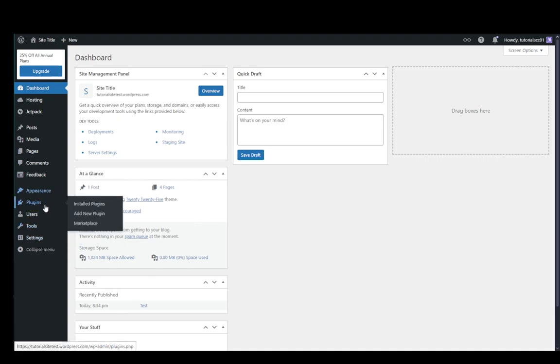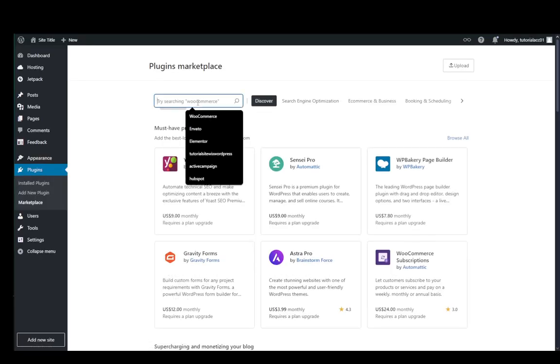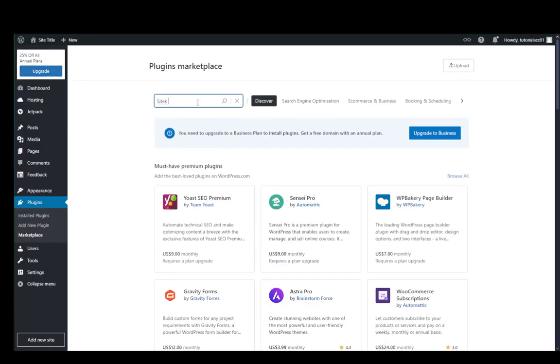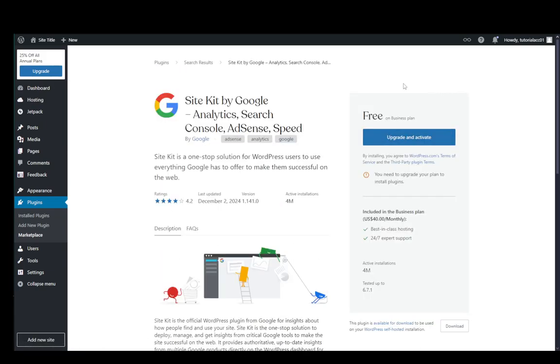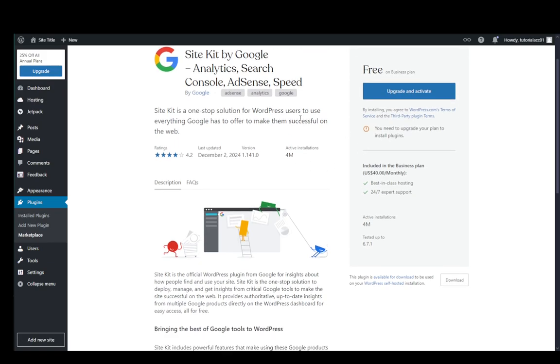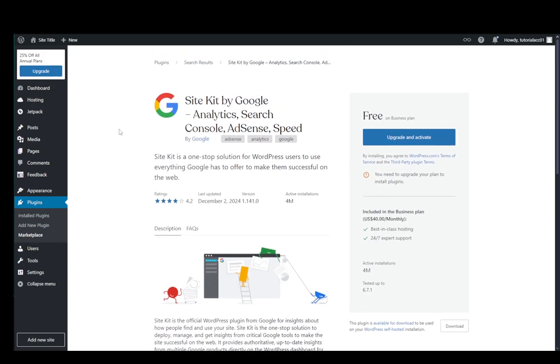First, what you're going to need is the Site Kit plugin by Google. So just go over into your marketplace, search for it, just enter Site Kit, and the first option will be the Google Site Kit. I can't install it. I don't have the business plan, so just upgrade to it if you don't have it, then install it and activate it, and then we can go over and actually start using it.